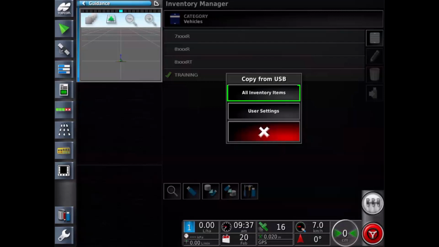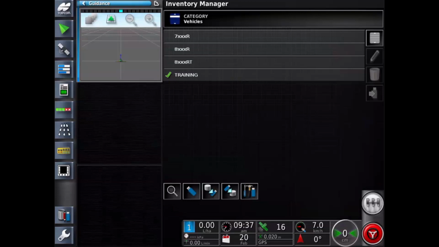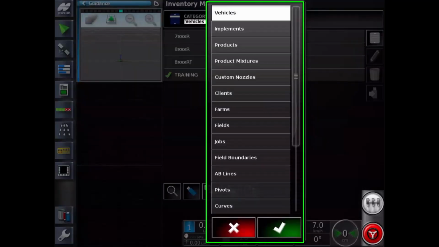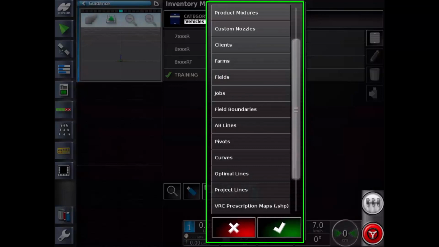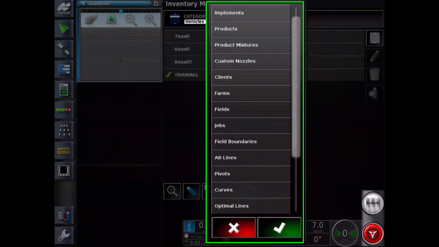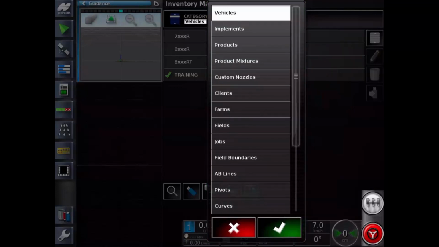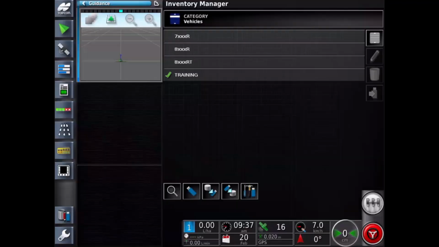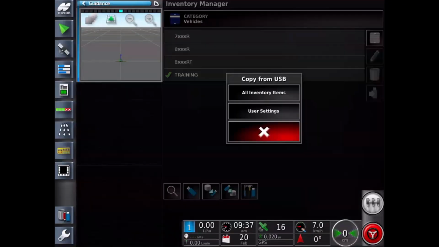We are going to select all inventory items. Inventory items are all the items you can see listed under the inventory category like shown here. This includes vehicle and implement profiles. It also includes all client, farm, field and job data such as guidelines and boundaries. If VRC prescription maps are present in the backup on the USB, these will also be copied to the console.